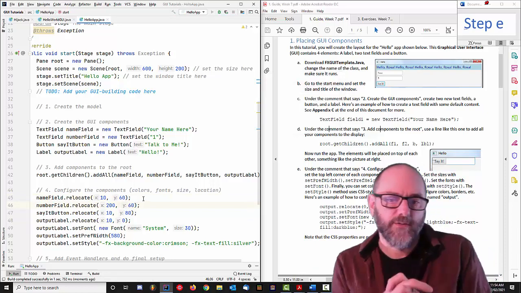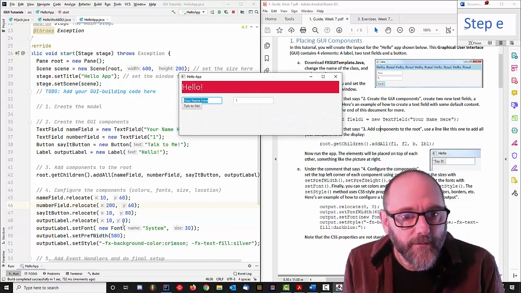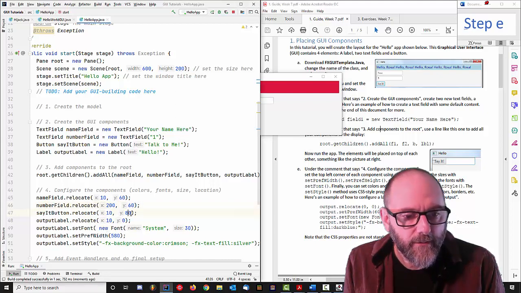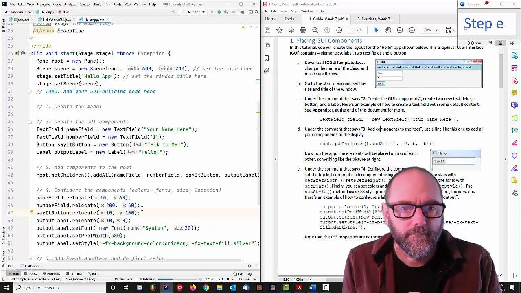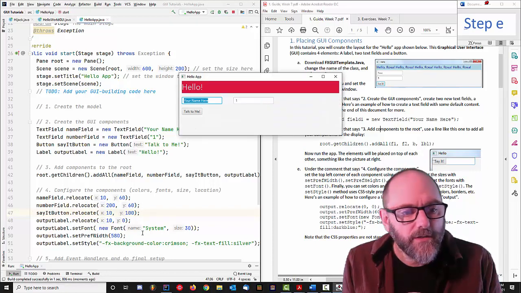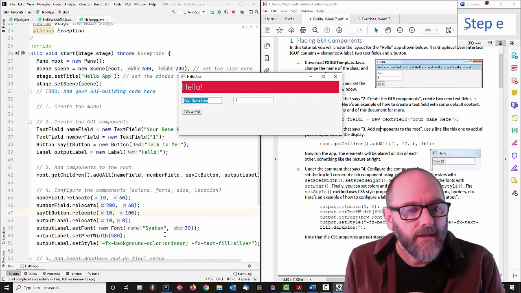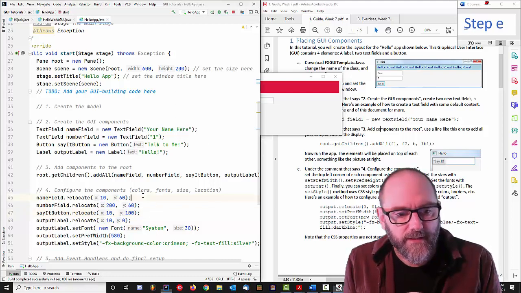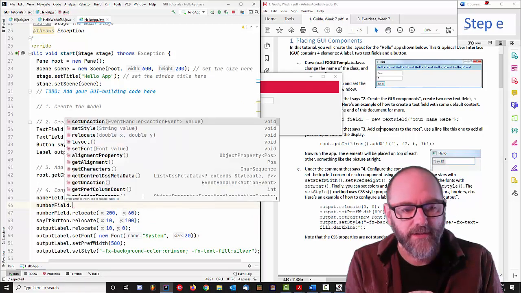From this point on, you're just playing with it. There we go, and we'll move the button down. Where is it? sayItButton. We'll move it down to 100 just for now. Okay, good enough. We can do some other things too, like we can change the font of these fields if we want, and we can change their widths. For example, the number field doesn't need to be that wide. It's just a number.